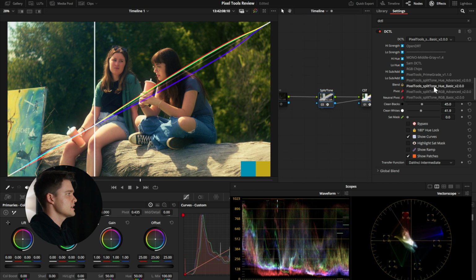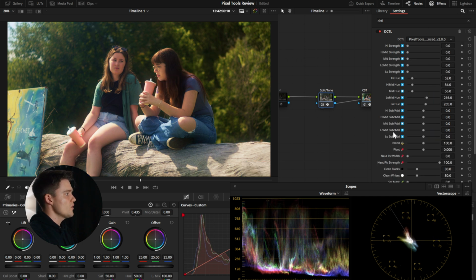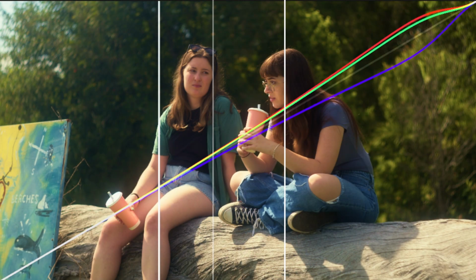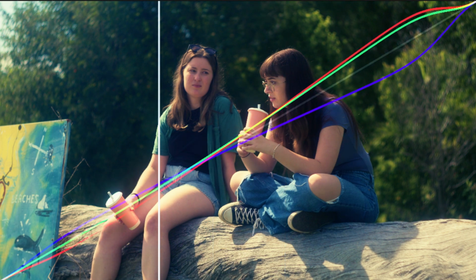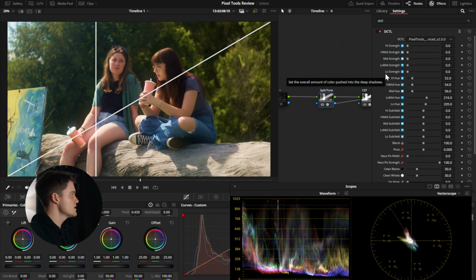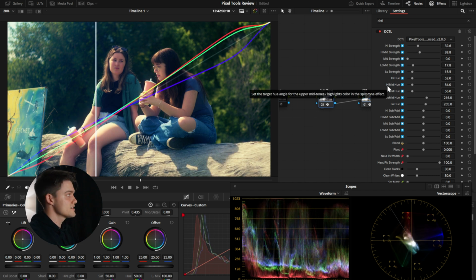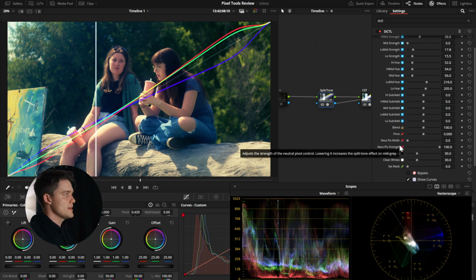We will take a quick look at the advanced version of these. All this is doing, if we show our curves again, is giving us high, high mid, mid, low mid, and low strength tools. So as opposed to just the high and low version in the basic split tone, we actually get much more granular control over each different part of our split tone curve. For me, I feel like the basic one really does the job for just creating a quick and efficient split tone. But other than that, it's got all of the same adjustments, just gives you more granular control over your split tone.